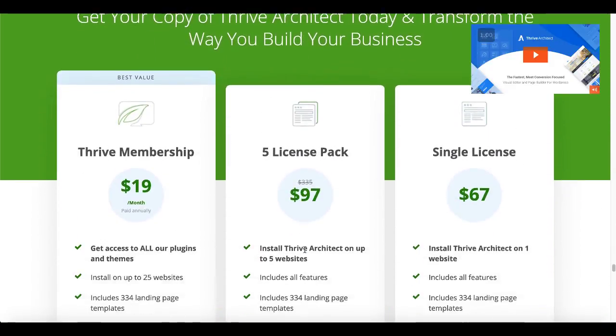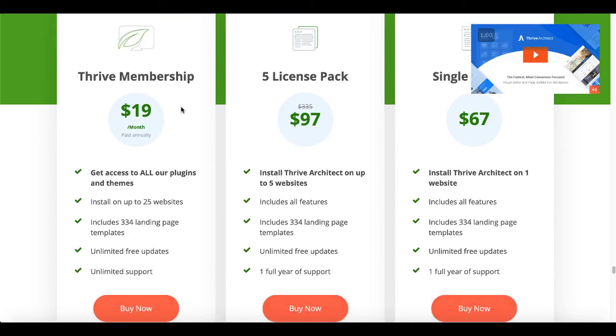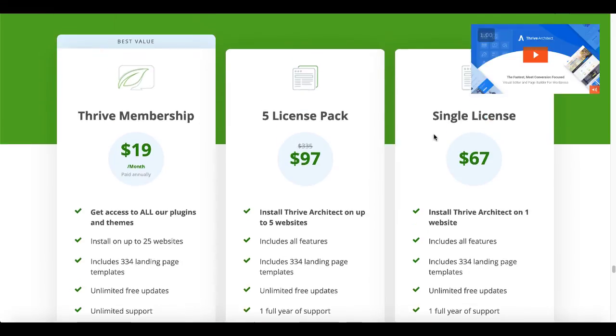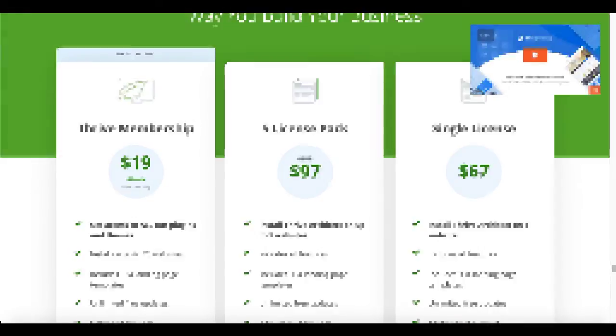And of course, here is where I wanted to show you the actual prices, where you can get Thrive Architect with the monthly paid membership to get access to all the plugins that you can use on up to 25 of your own websites, or you can get a 5 license pack for $97, or you can get a single site license for $67. So how does this compare currently to GroovePages?